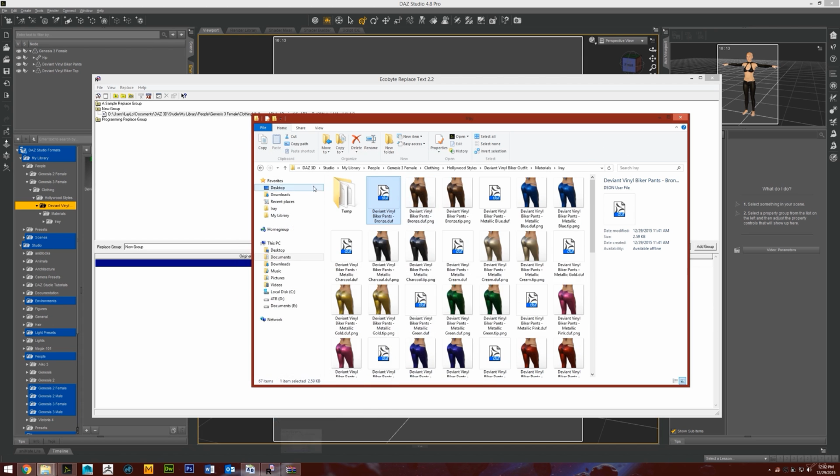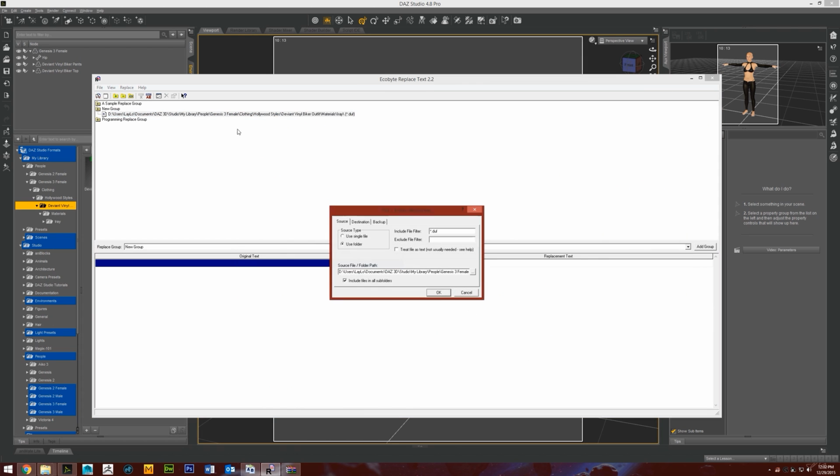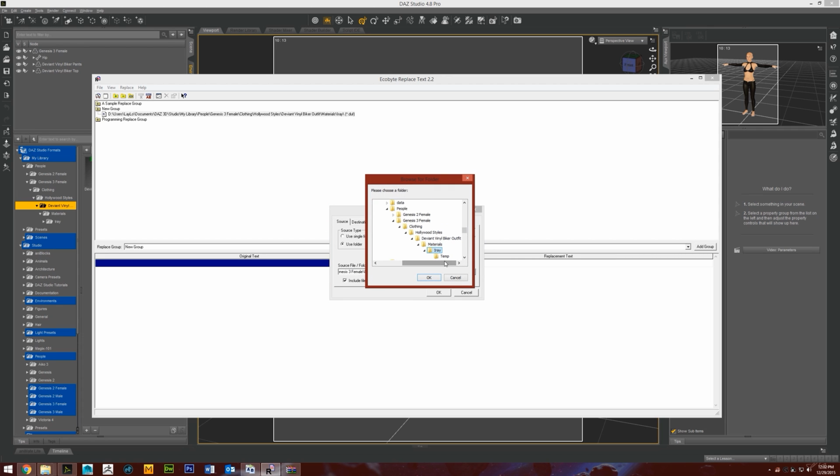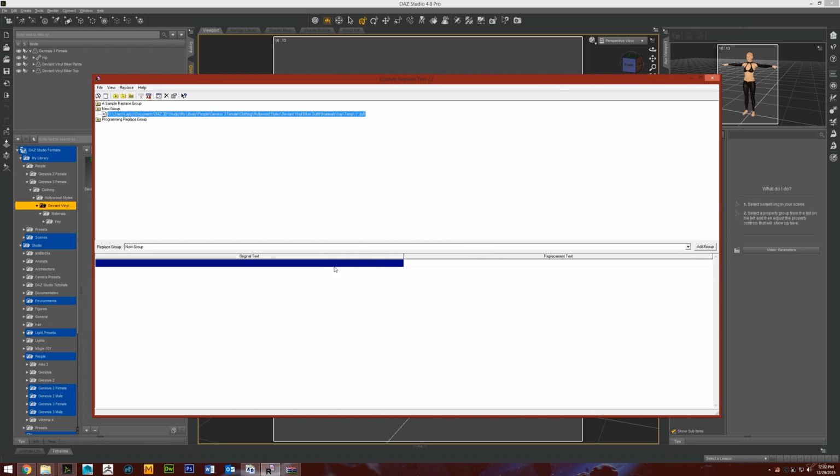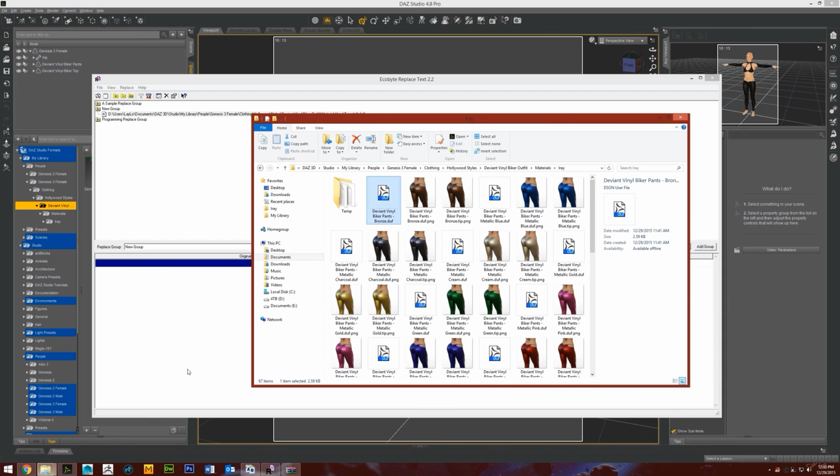And now, now that I'm back in replace text, I need to update this because it's not going in the temp folder, so I'm going to set this to the temp folder here. So there we go. Everything else should be good. Temp, alright.